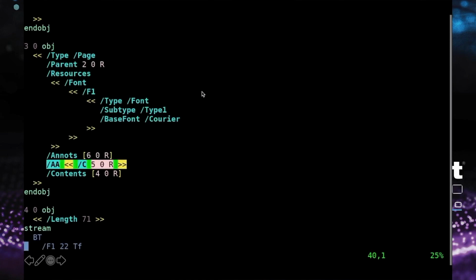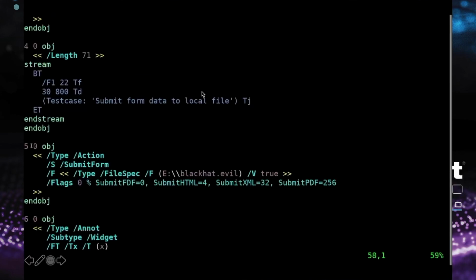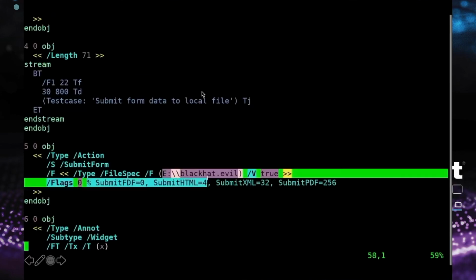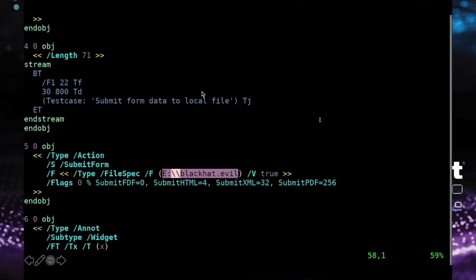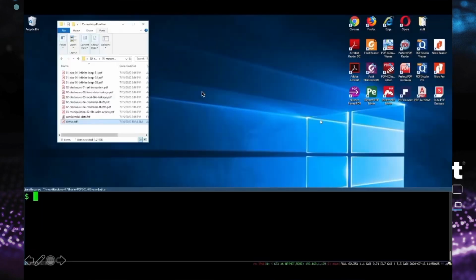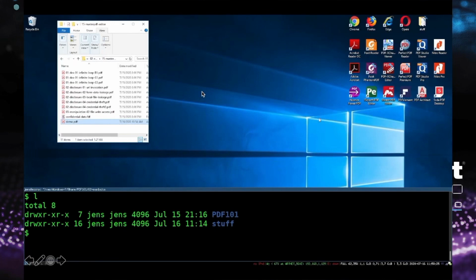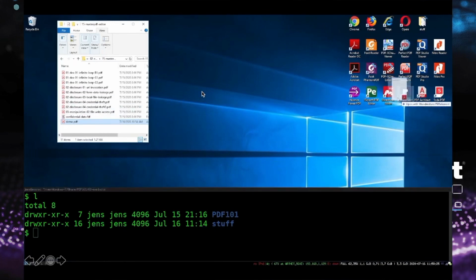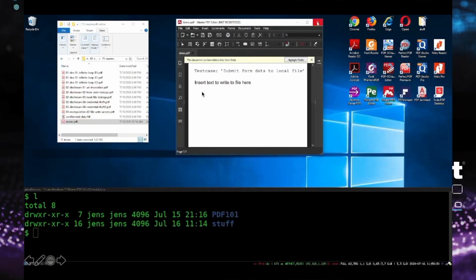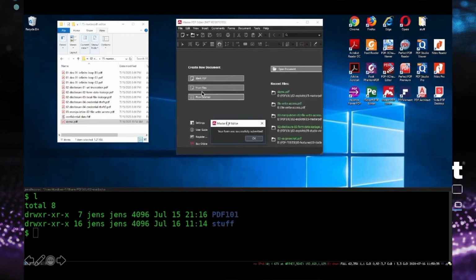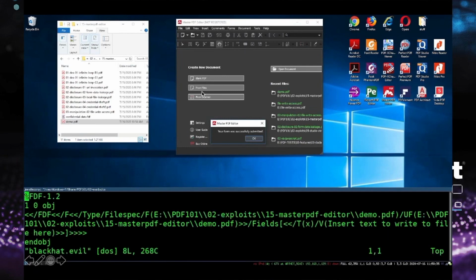Okay, we have basically an on-close action. And what it does is submit a form to Drive E with the file name placket.evil. On Drive E, we don't have any file yet. Let's try to do this in Master PDF. Let's close our malicious document again, and then let's see if the form was submitted to a local file on disk.